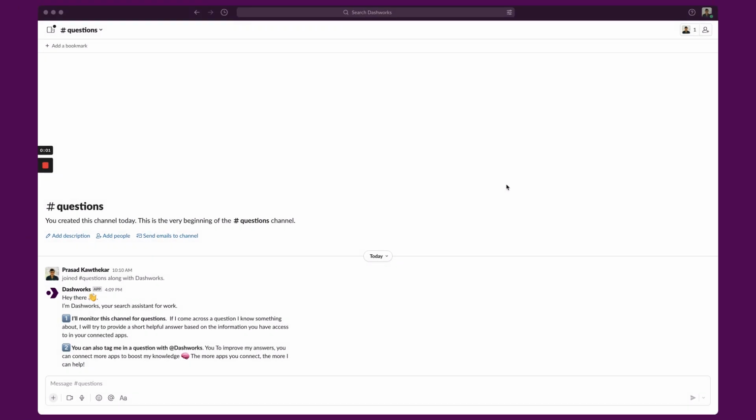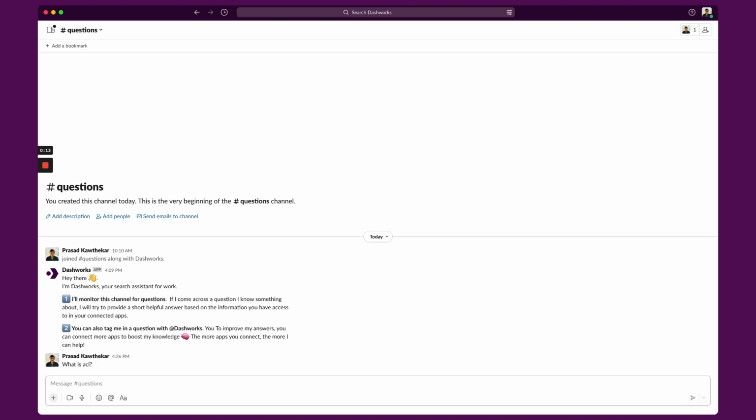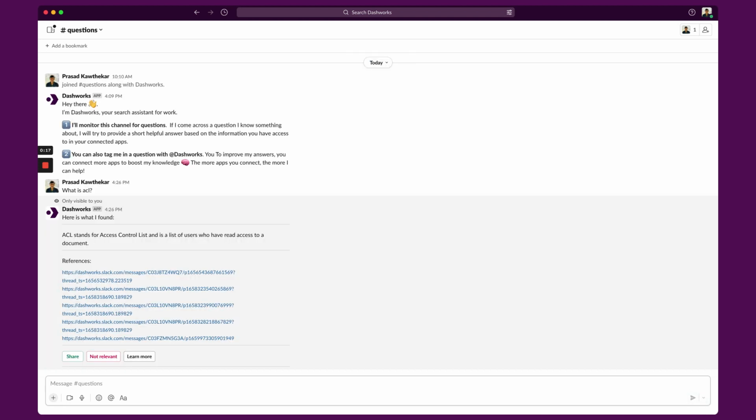With Dashworks added to a Slack channel, it can proactively answer your questions by searching through your company wikis, docs, chats, and other data that you have permission to view. Let me ask it a product-related question. To learn more about this topic, I can click on one of the references.